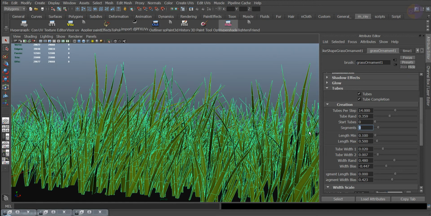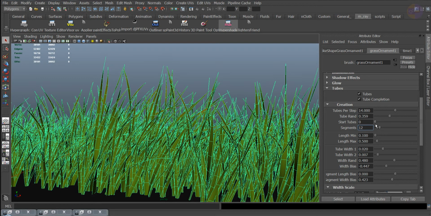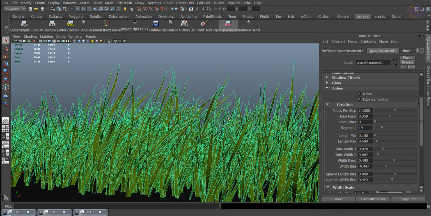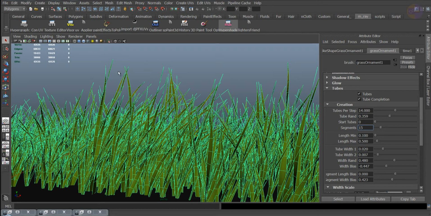I'm going to increase it to about 12 or maybe 15. You can see my grass starts to look a little bit nicer. Let's keep it 19. No, I think that's a little too much. I think 15 is just fine. It's going to increase your polygon count, and of course it's going to increase your render time, but it will look nicer and more natural. Just don't increase it too much.